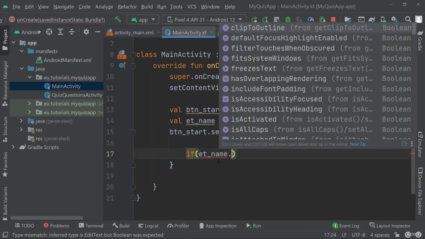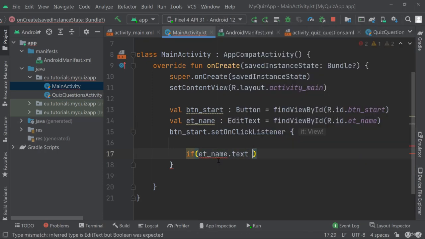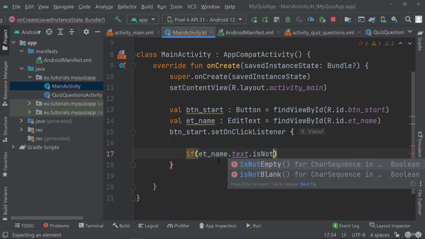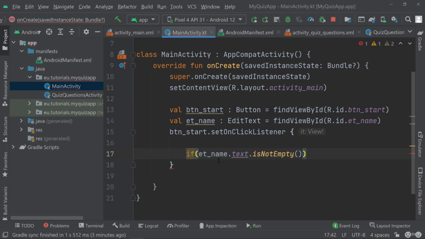So now I can access this name, and how do I want to access the name? Well, I just want to find out if it's not empty. So I want to check if the property that is inside of this et name, that's called text, is not empty. So we can check, is it not empty or is it empty? So we can do either way. We can just check is empty, because if it's empty, then I want to display a toast to the user.